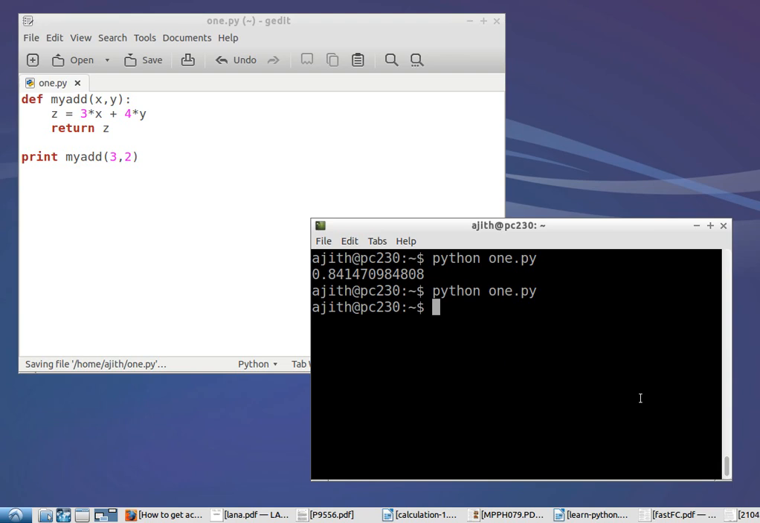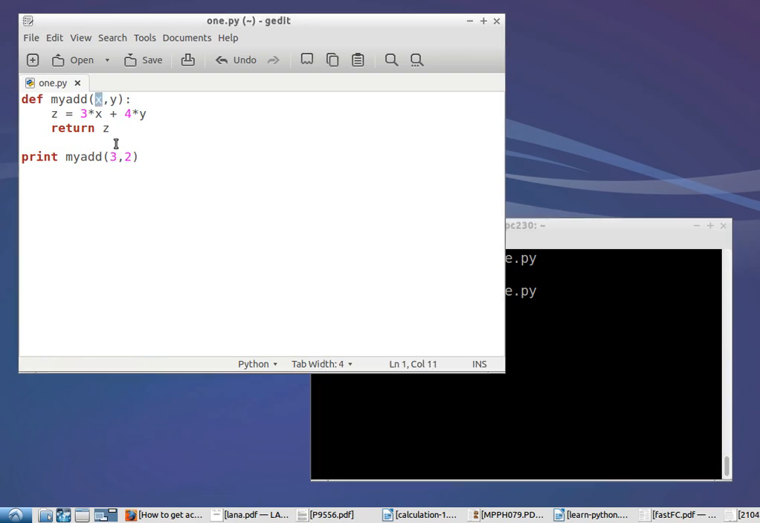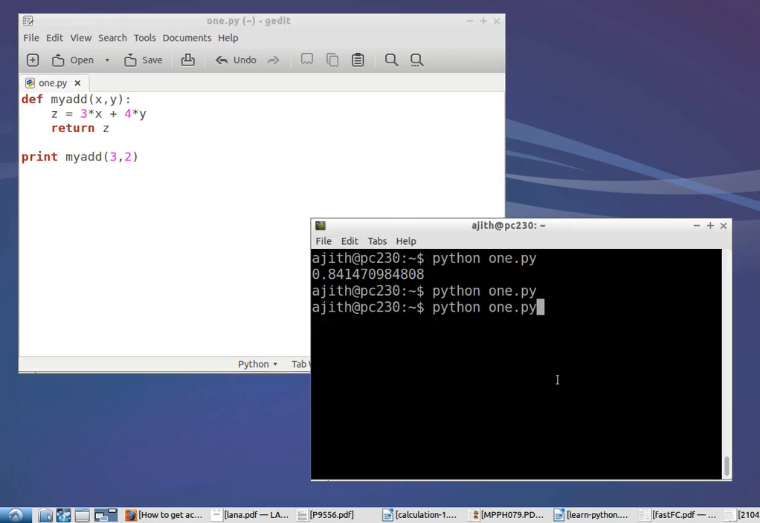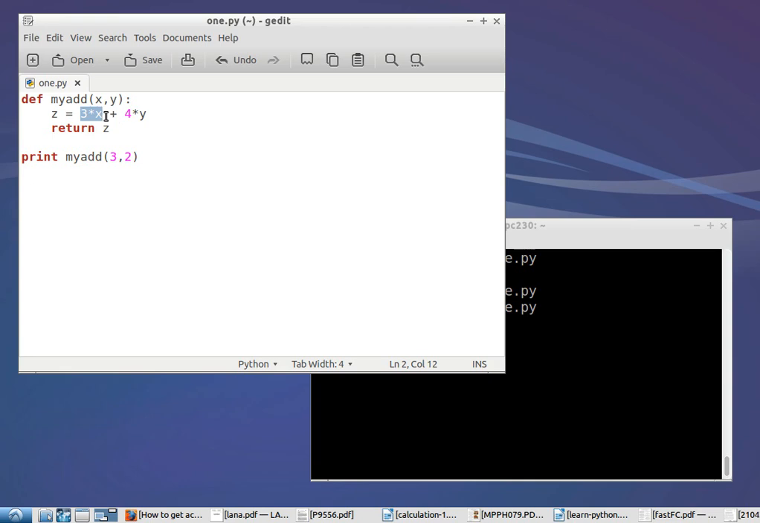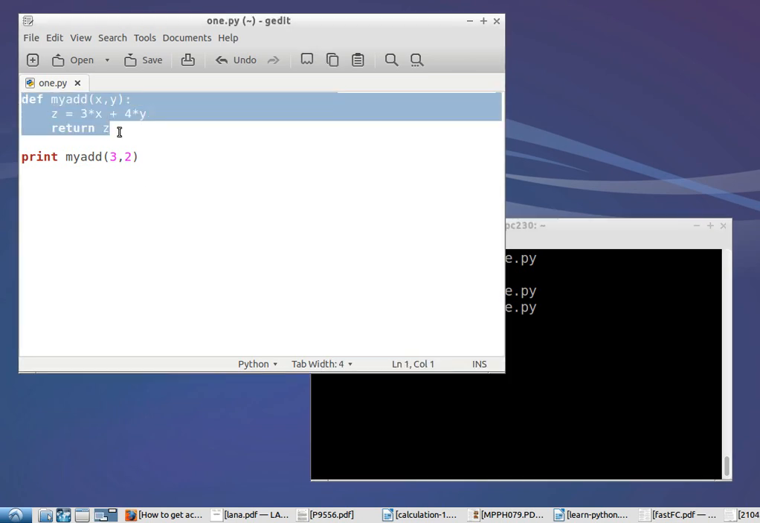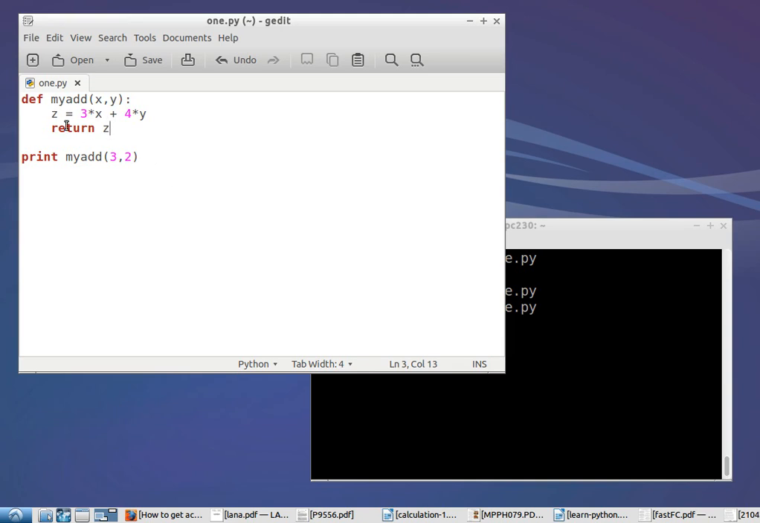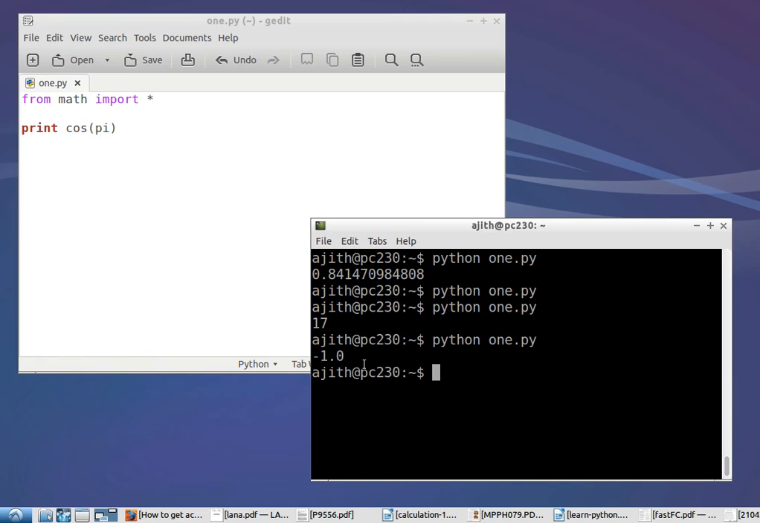So what should it print now? This 3 is the first argument that became x and 2 becomes y. So you can calculate what it is. It's coming 17, that is 9 plus 8, right? So this is how you define a function, and the math library which we called has a collection of functions like this, so we just used it, that's all. And most of the time we'll be using these functions defined in the library, like again, say type cos of pi, and where is this pi coming from? Pi is also defined inside the math library.